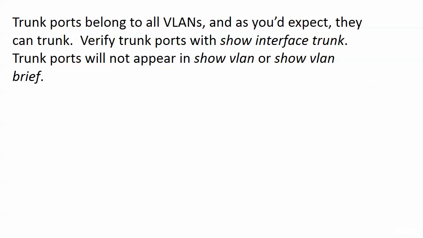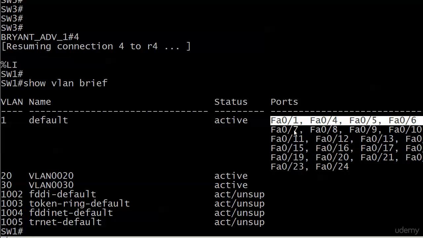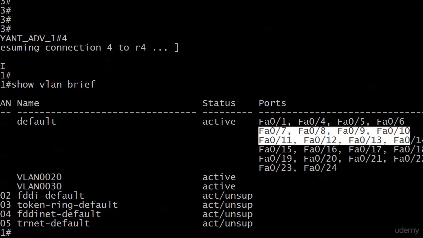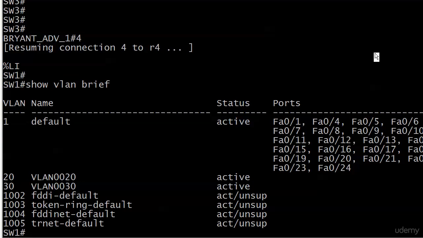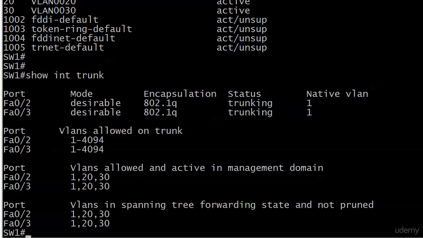Trunk ports won't appear in show VLAN or show VLAN brief, because you may have noticed in these ports that all of a sudden we went from port 1 to port 4, and then 5, 6, 7, 8, 9, 10, etc. I promise you I'm not hiding ports 2 or 3 over here on the side either. And that's the kind of thing that can give you a little panic at first, because it's like, okay, where did my ports 2 and 3 go? Well, they didn't really go anywhere as much as they're trunking right now, and we can verify that with show interface trunk, and there they are.